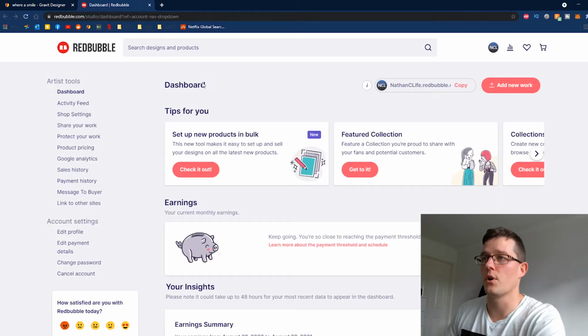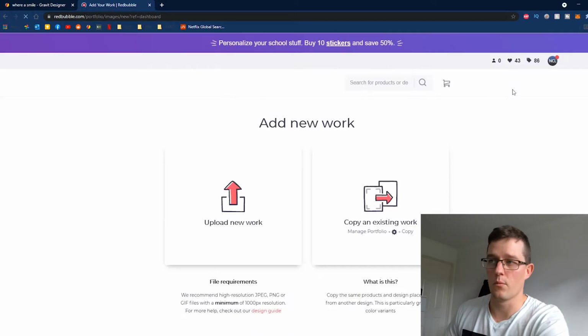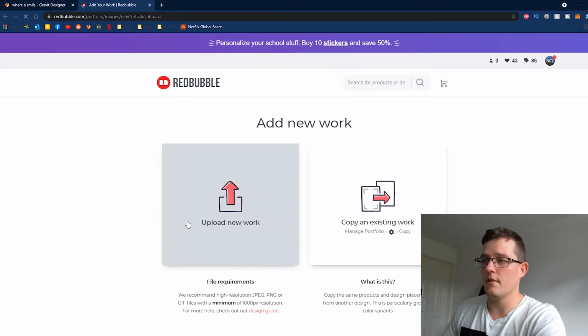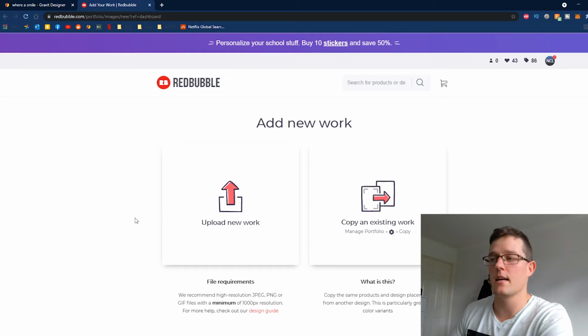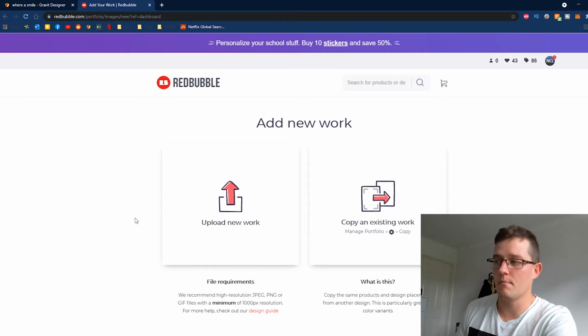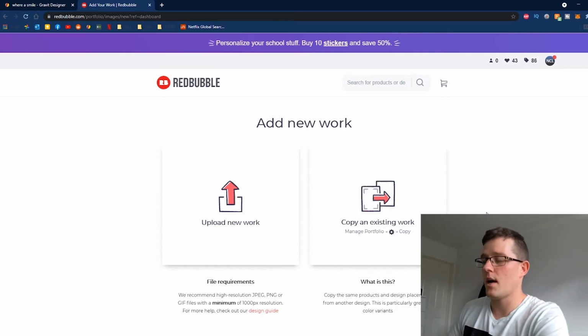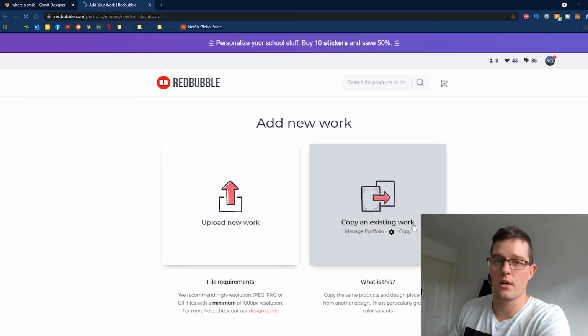Cool, so now that that's saved, I can head over to my dashboard on Redbubble and upload a new work. So here, what takes a long time is actually fitting one design onto all the different products and the right shape and the size of everything else, like the t-shirts and then mugs. But because I've done that once already, this next step is very easy. So what I can actually do is just copy an existing work that I've already done.